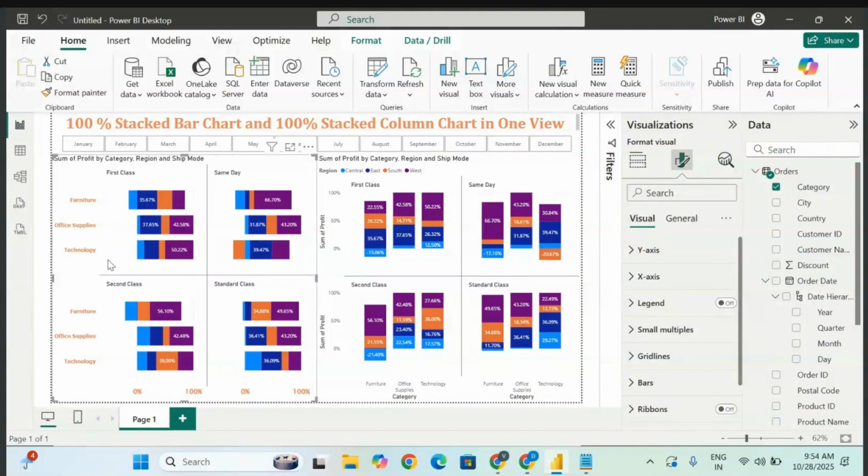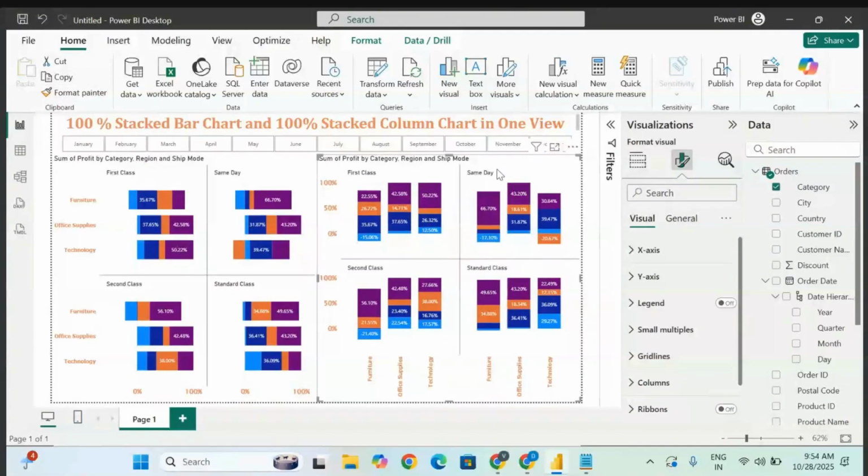The same thing I want to format here also. So instead of doing the same thing multiple times, select this chart, go here to the format, and just do the format painter. So everything is perfect. Observe the orange color.